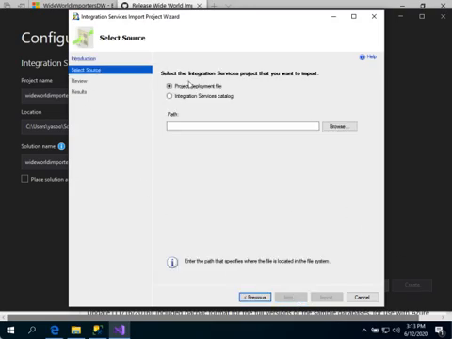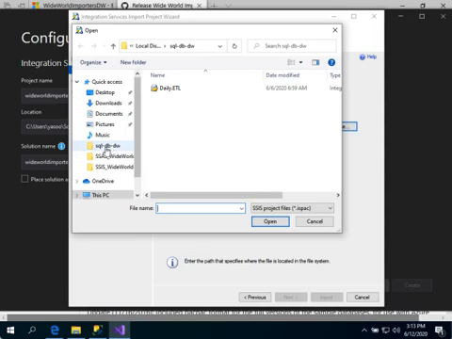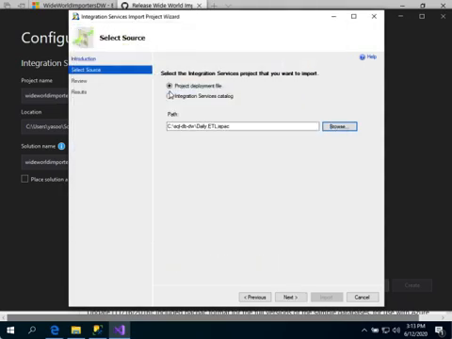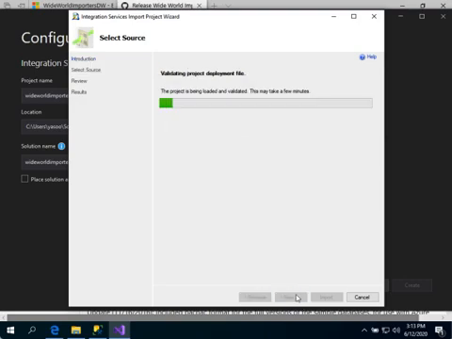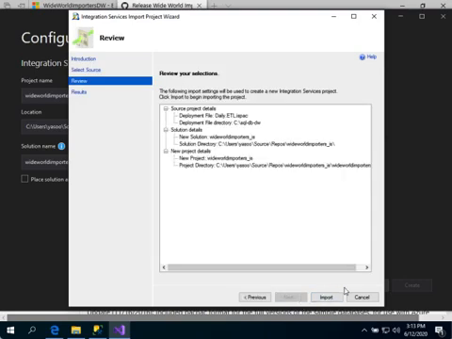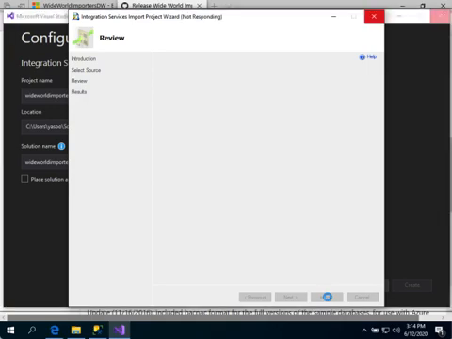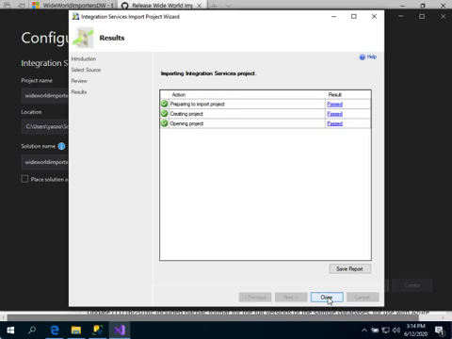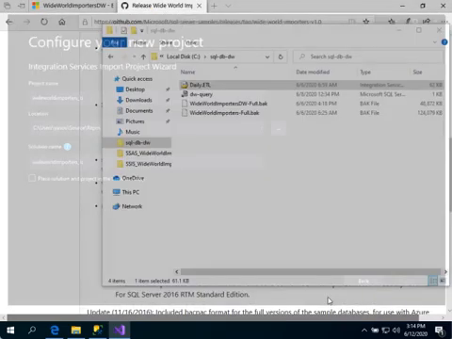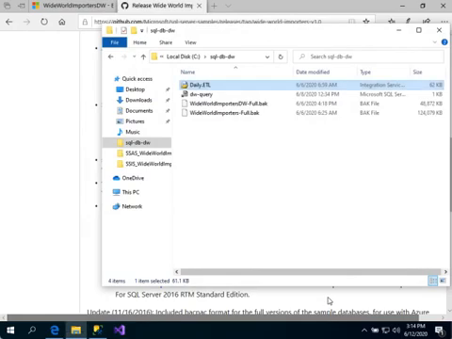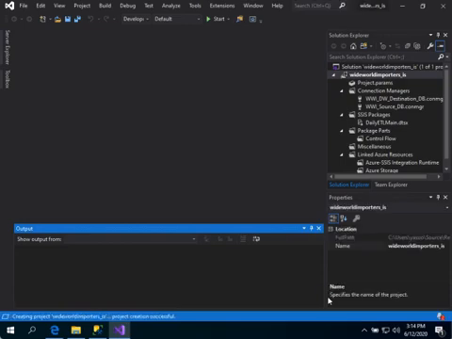Next. In the select source, we're gonna browse for our project file, the Daily ETL. And we're gonna import it. We see the project is imported in our solution, so we're gonna make some changes to make it work.